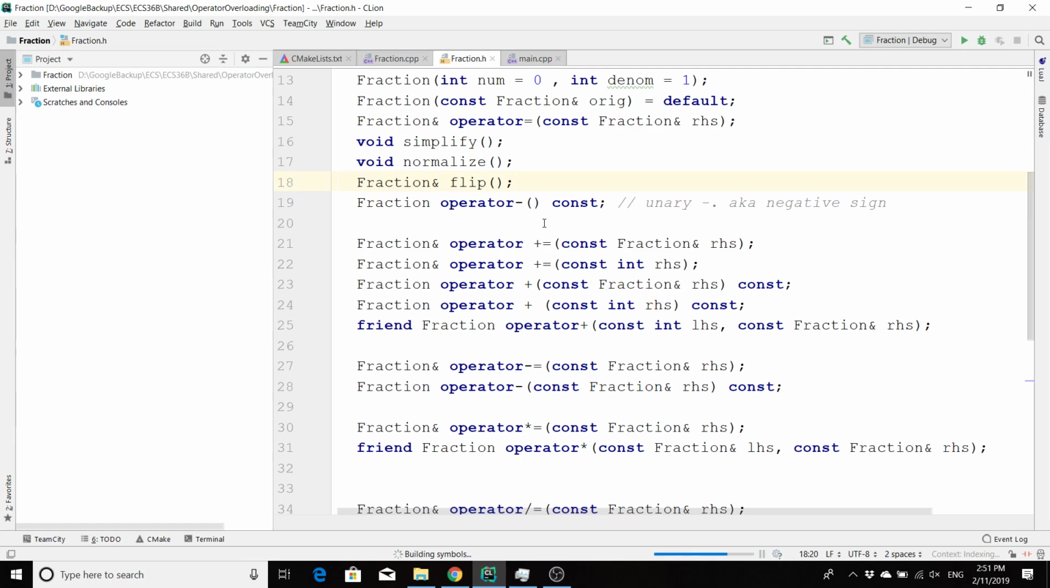So operator minus, no arguments. And again, we return a copy of ourselves and we're const, right? We shouldn't change because of the negation, right? You have minus a. Should minus a change a? No. So you want negative a.